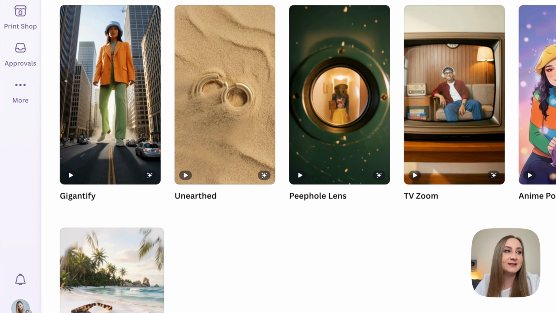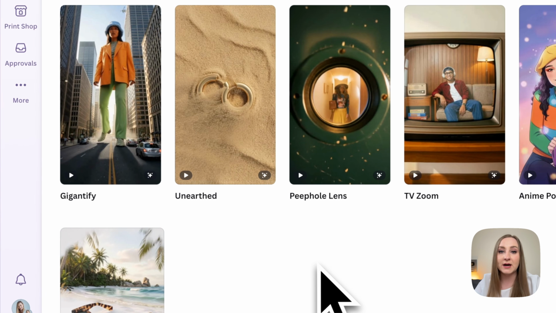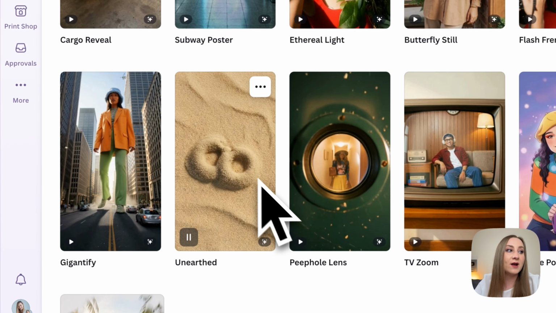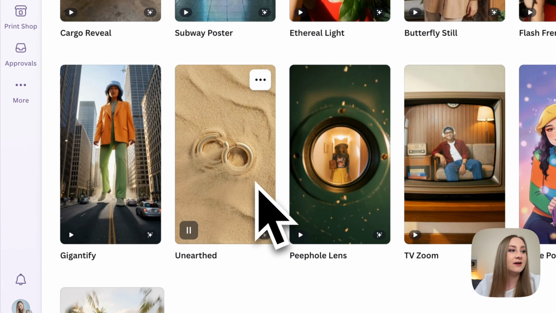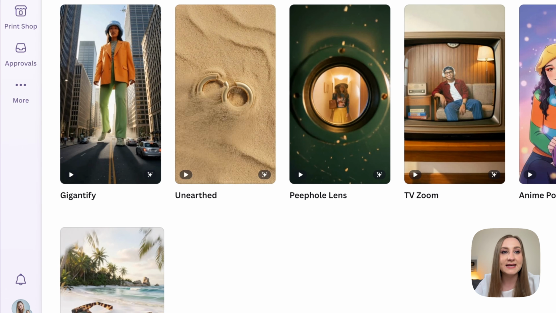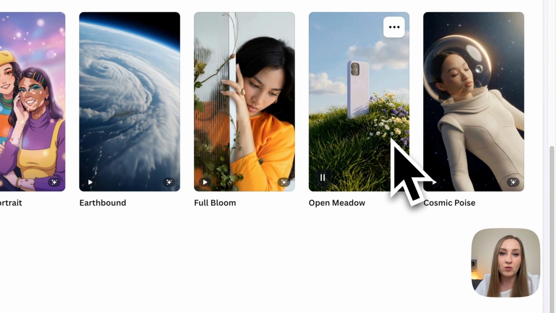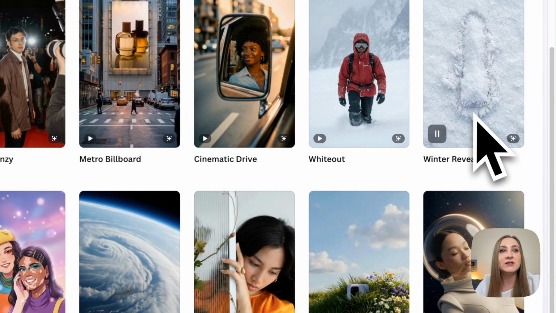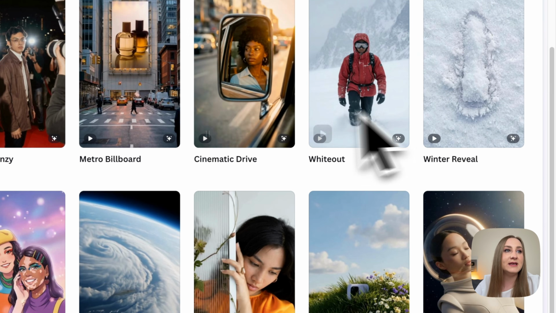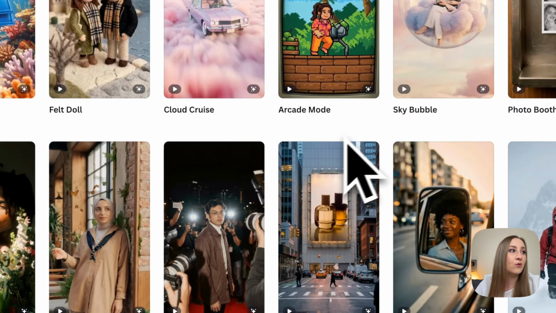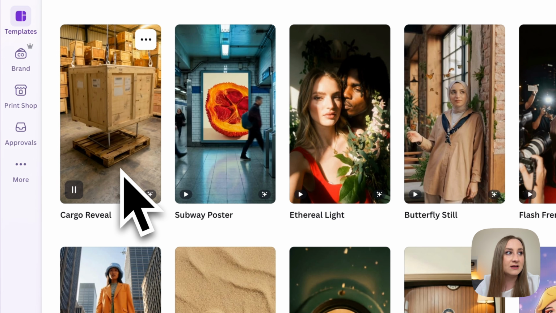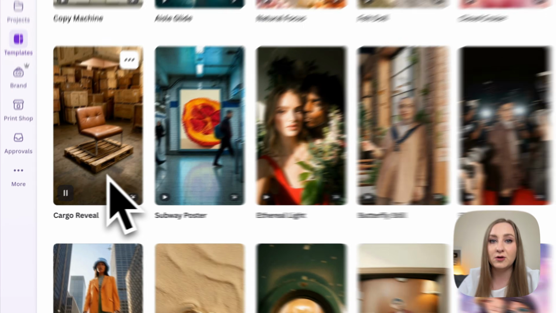And while it generates, you can see that it's not only for people, it's also for products. So you can see this jewelry one in here, which is like the kind of sand on the desert. You can see this phone one in here, which would be really cool for a product as well. Winter reveal as well. So play around with these. You can see the billboard in here, super cool. There are so many little fun effects that you can incorporate just to make something a little bit more creative.